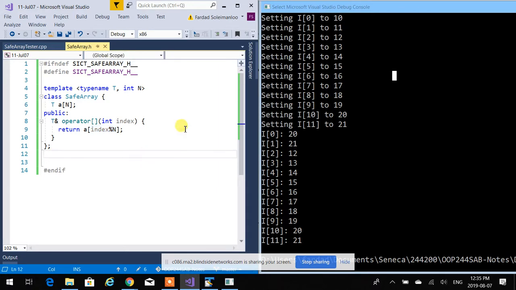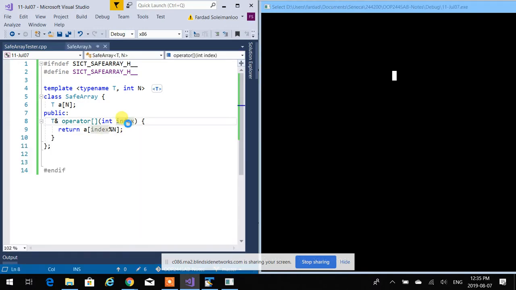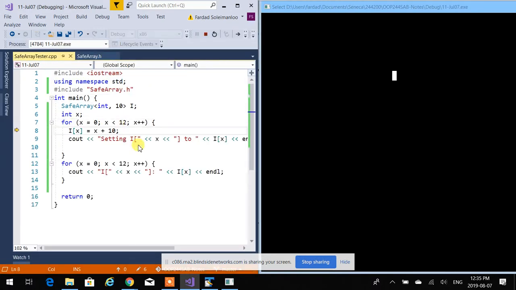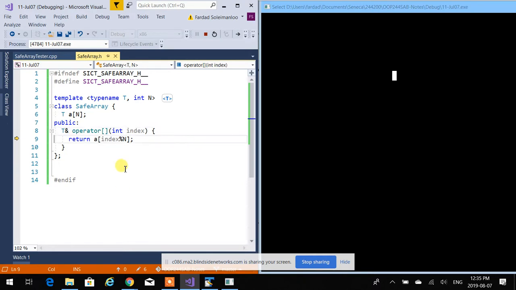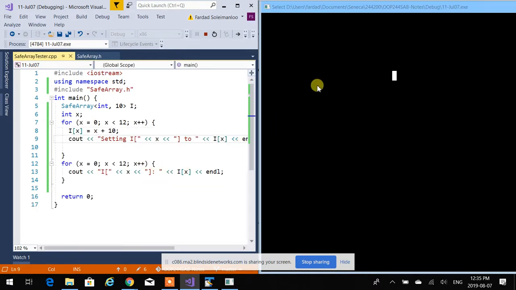Okay, so if I actually walk through this, as you see, it's going to call the operator. So it goes to the operator overload. Index is 0, and n is 10. Because it's a template, you won't be able to show it to me, but it's going to be the value 0. So it sets that one and comes out and prints it out.